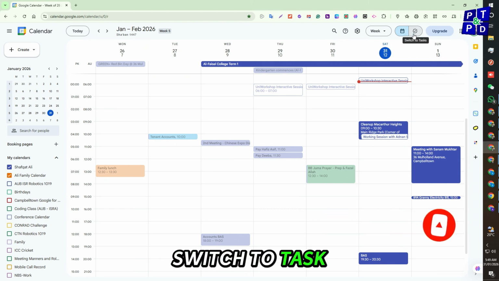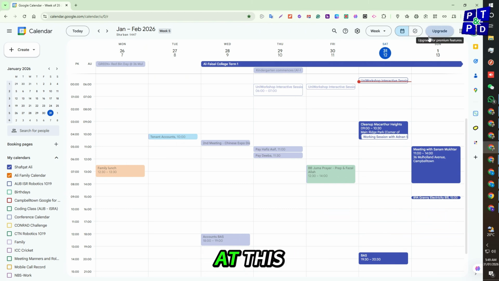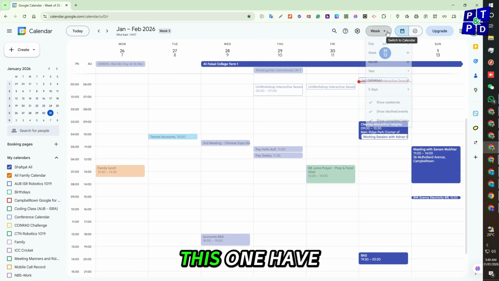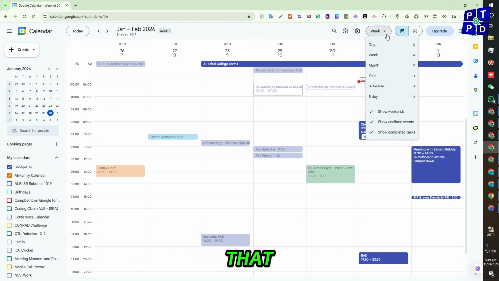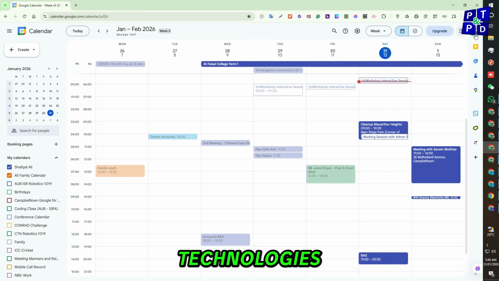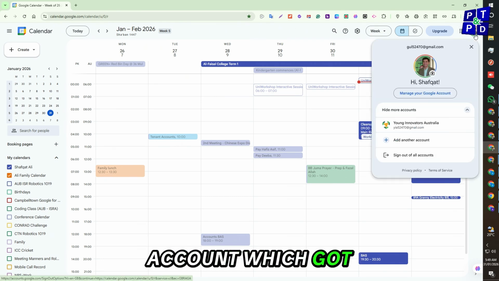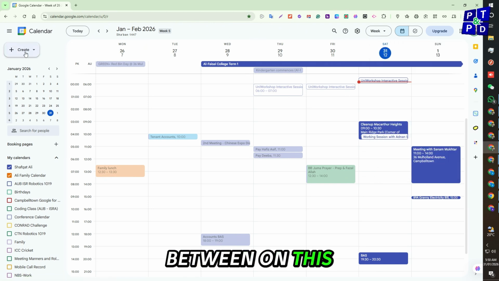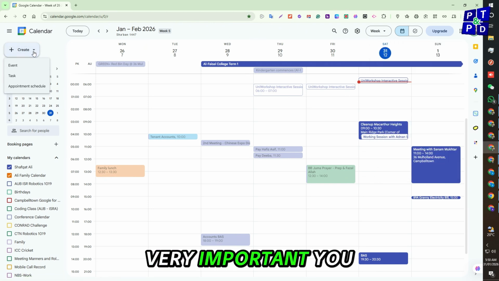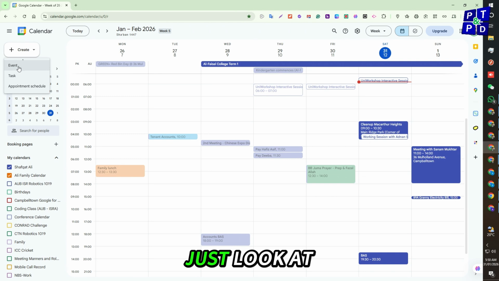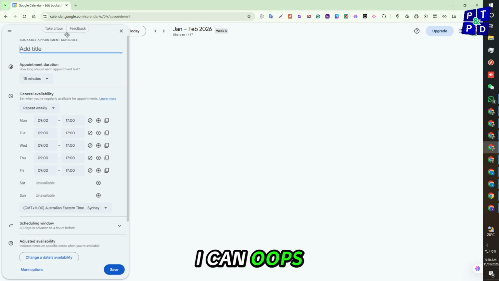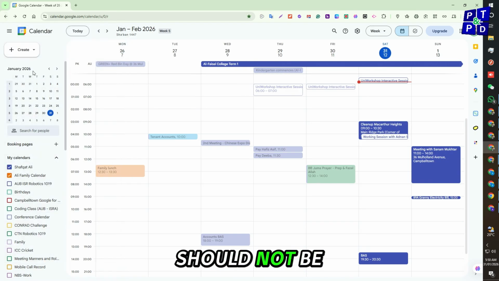I don't like switch to tasks. I don't use it. Don't look at this, it will cost you money, but this one has different views. You can turn them off and on. And here you can Google different technologies. This is your account, which has nothing. You can switch between accounts. On this side, we have the create button, very important. You just look at this at the moment. Sorry, my apology. I should not be clicking on it.